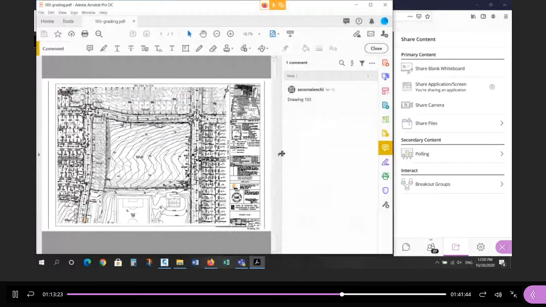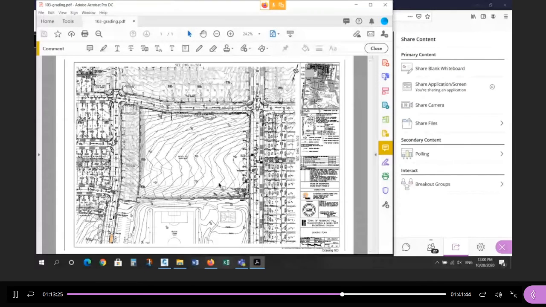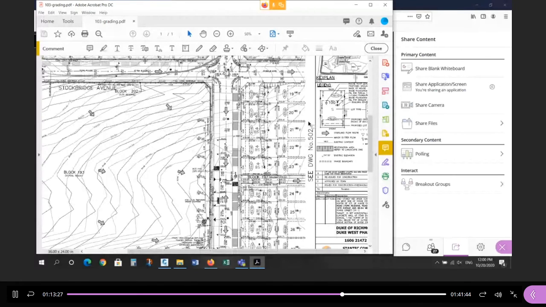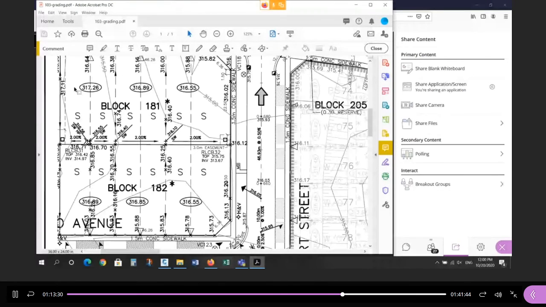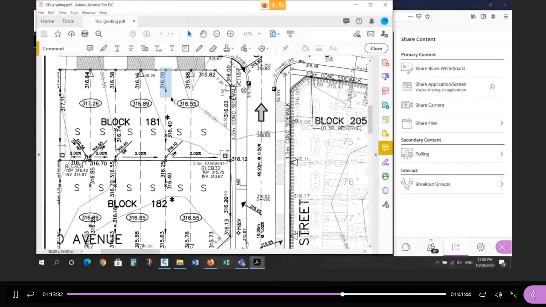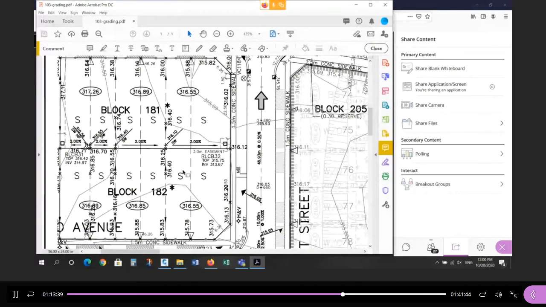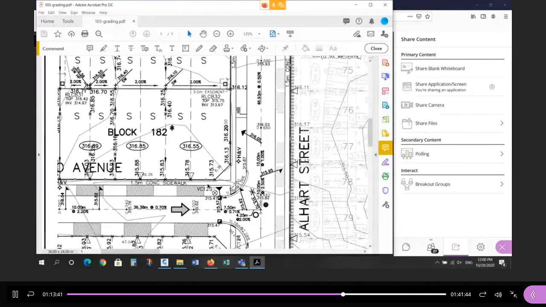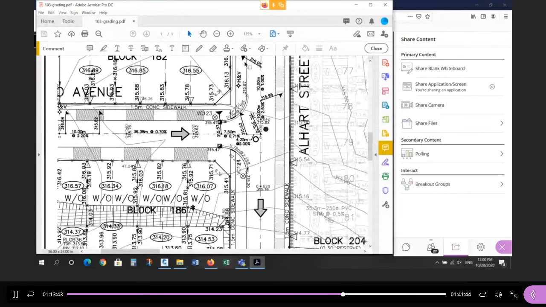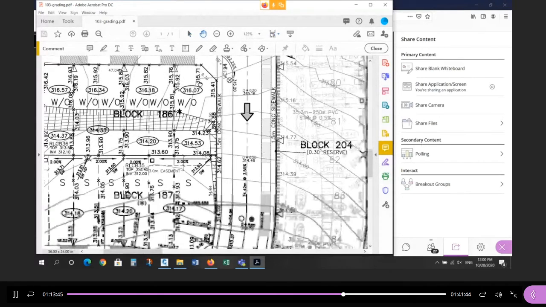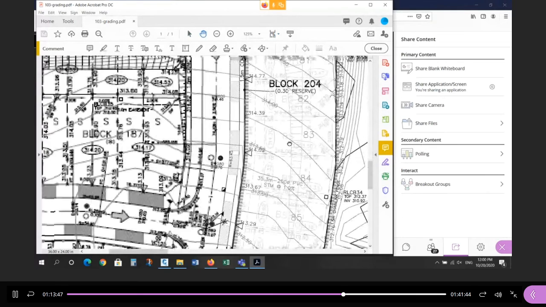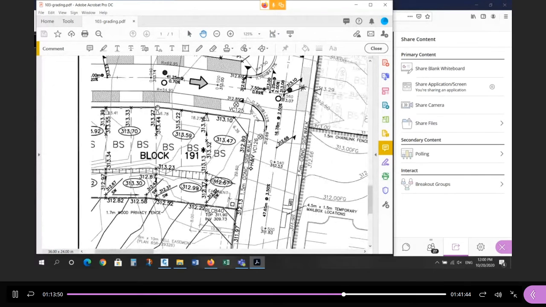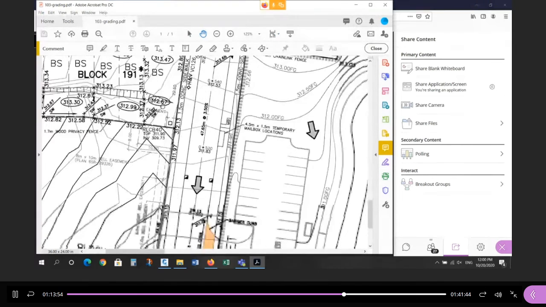Here's a grading plan. This is one I worked on when I was still working in the field. So you can see all the points, right? There's a front lot corner, there's a rear lot corner, and then there's some points in between. Notice they're all parallel to the side lot line. So everything is very, very parallel. And even in here, if it's not parallel, then it's usually perpendicular. So it gives it some kind of order.